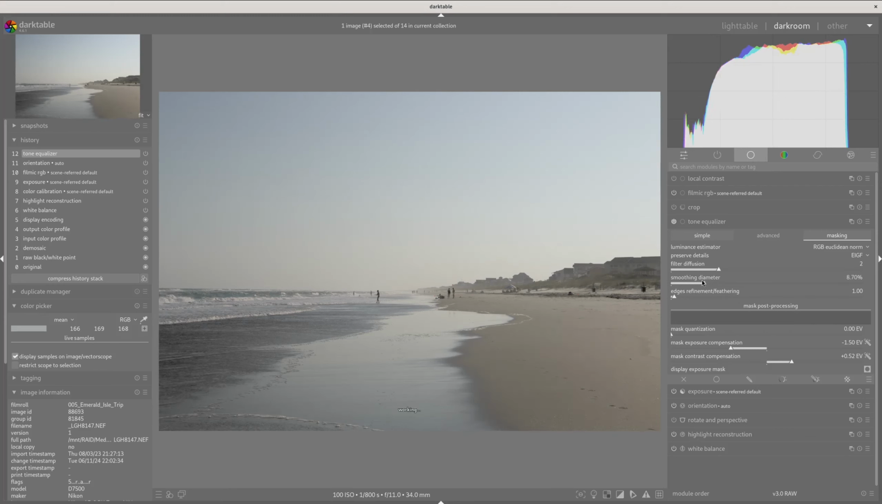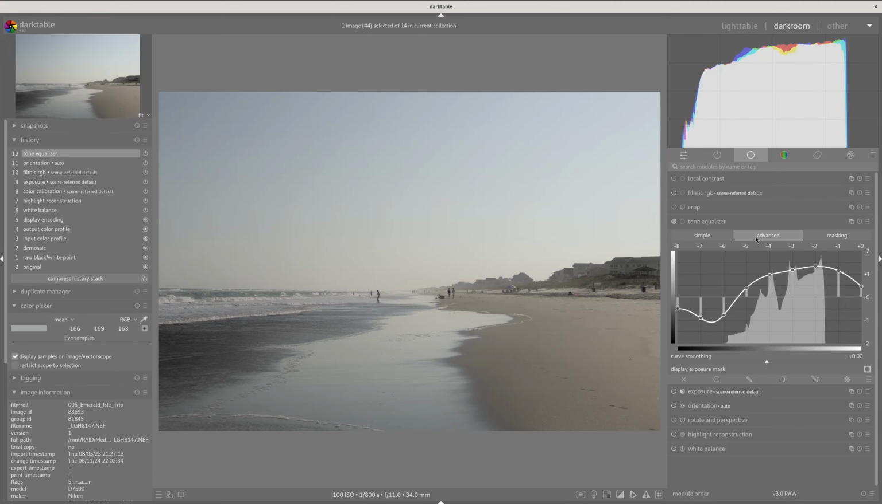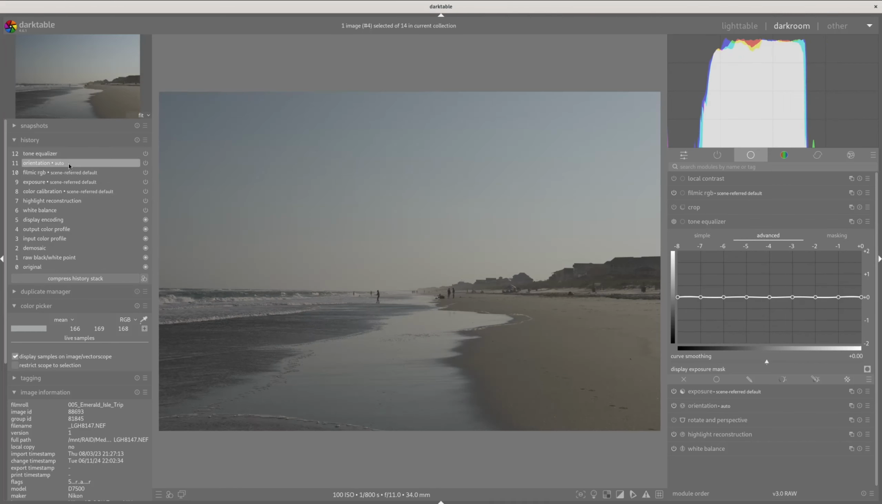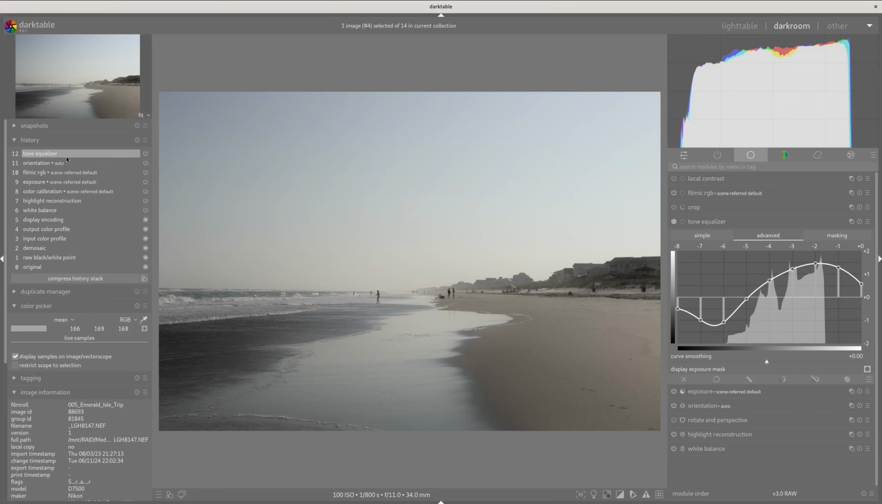Smoothing diameter kind of does the same thing. It just gives you 3 or 4 levers to pull to kind of fine tune that. And we're going to smash that down a little bit more and bring that up. So there we go. Just with this one tool, we have gone from flat, boring, to slightly less boring, slightly less flat.